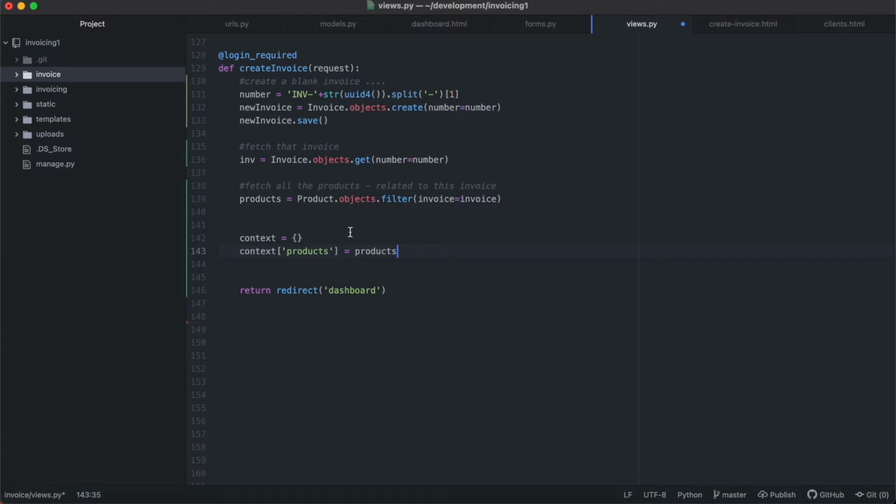You probably want to send the invoice as well. So maybe you want to paste that in there and say invoice is equal to inv. Actually, maybe you can just do it like that: invoice is equal to invoice there, and call it invoice instead of inv. Let's not confuse things. Let's keep the naming convention the same, so that when somebody comes and reads this code later on, they'll know exactly what we're trying to do.